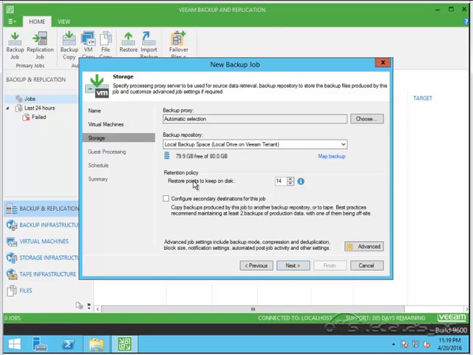We're going to check our retention policy. This is the number of restore points we want to keep. It usually defaults to 14. That's too many for me. I'm going to run it down to 7. There's also an option to configure secondary destinations, which we don't need, and then there's the Advanced tab.